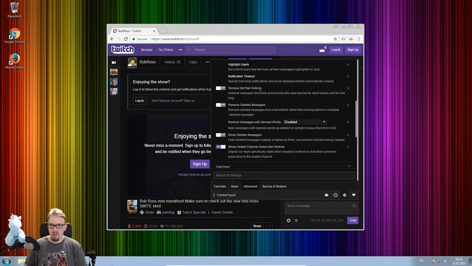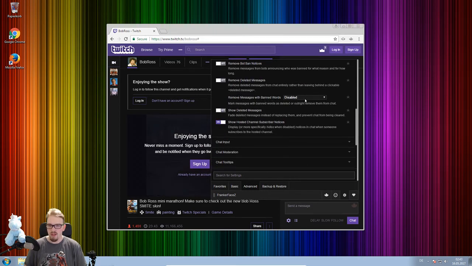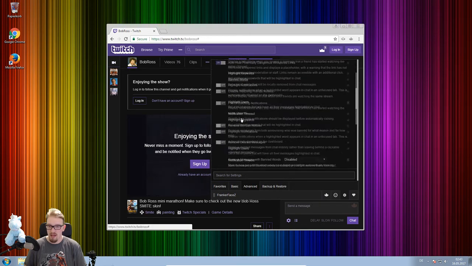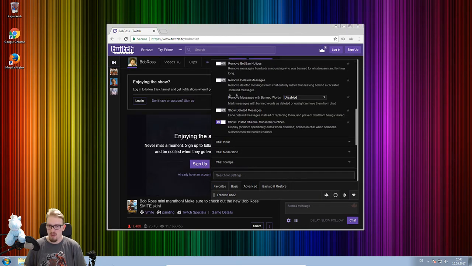You can remove bot ban notices, and you can remove the deleted messages as well, so you don't see that deleted message anymore, just nothing. You can remove messages with banned words that you have banned up here. Those you can have completely wiped out. Then you can show deleted messages, like when a bot is deleting something, you can still have them shown, but crossed out, something like that.